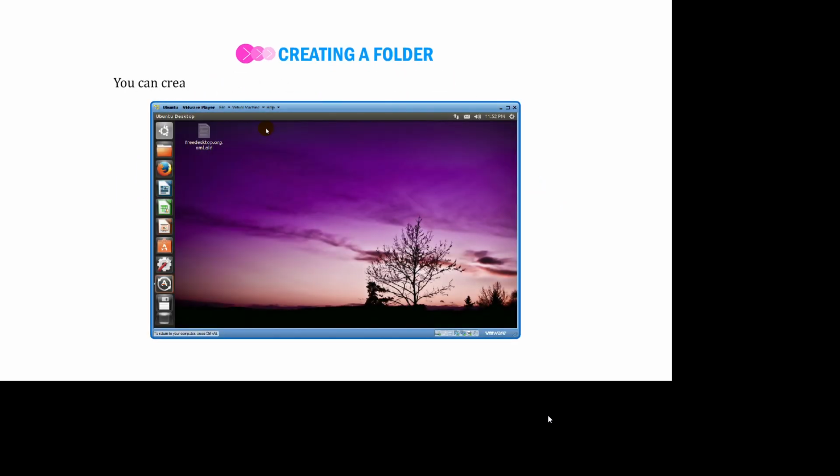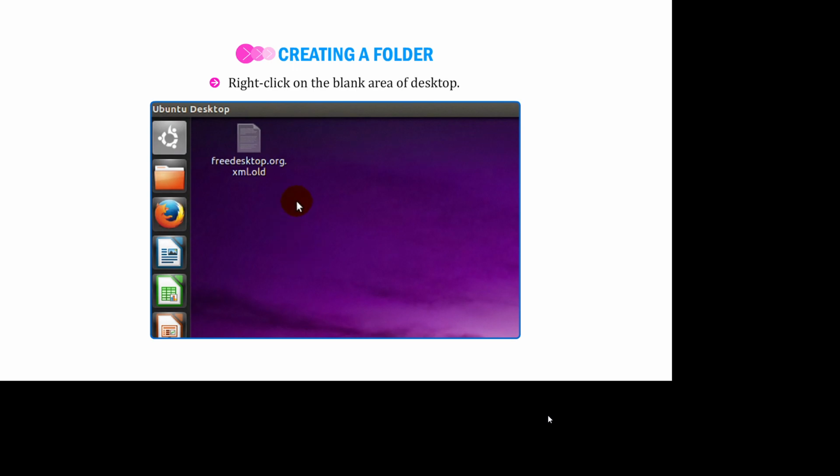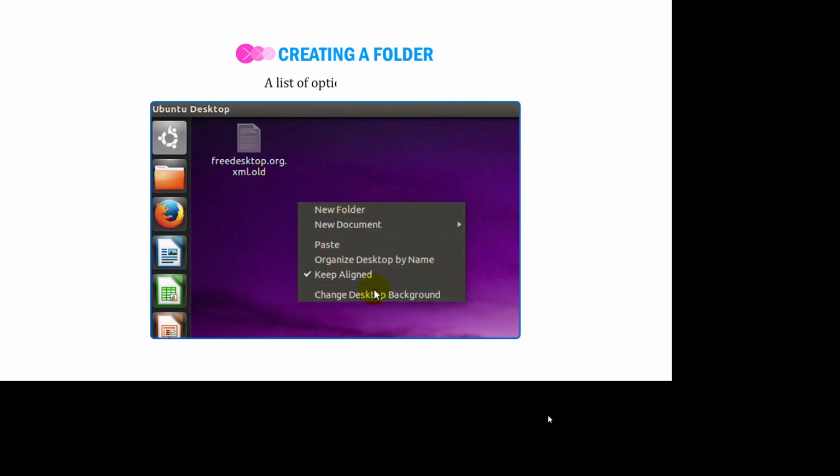Now, let us talk about creating a folder. You can create folders on desktop to store different folders with files in them. Right-click on the blank area of desktop. A list of options appears. Click on the New Folder option.